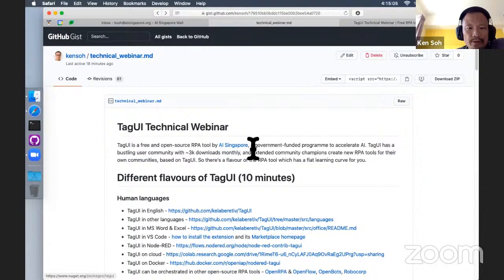Then we also have one that is dealing with industry. So John, Ruth, myself, we belong to that branch. That branch works more closely with industry and companies, and we also do trainings to try to increase the AI capability of Singaporeans. Then RPA is just one part of what AI Singapore does.